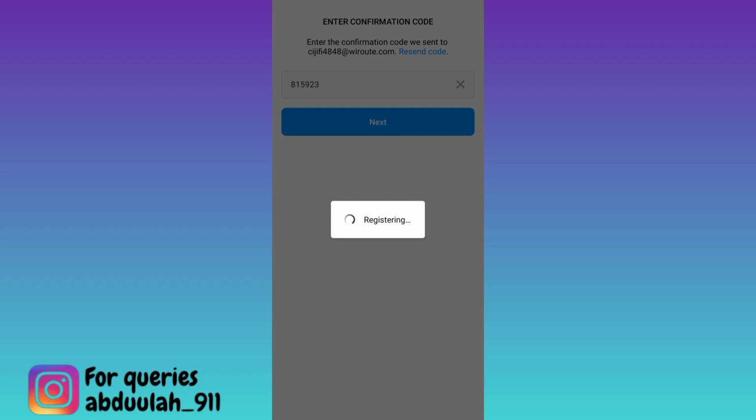In this way, you can create an account on Instagram without providing your original phone number or email address.